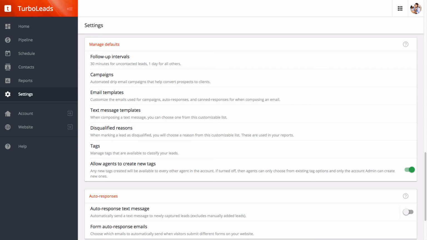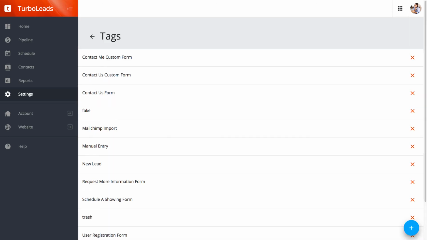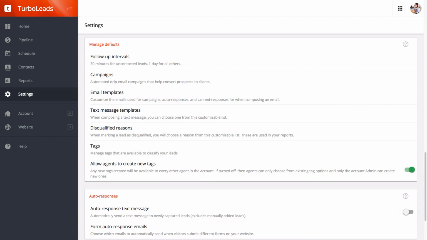And finally, we have tags. Every tag you've ever assigned to a client in your CRM will appear in this list. You can create new tags or remove tags globally from this screen. As new tags are added, they become available selections for all agents in your office. If you have a large office and many people creating custom tags, this list of tags might grow out of control. You can address this problem by preventing other agents from creating new tags. This way you have full control over what tags can be used by your agents.